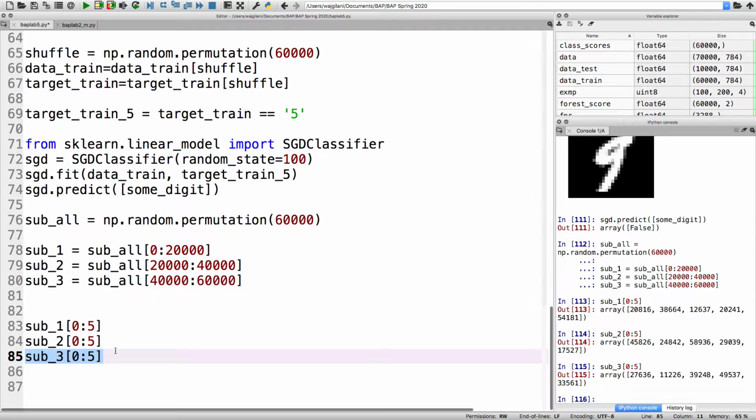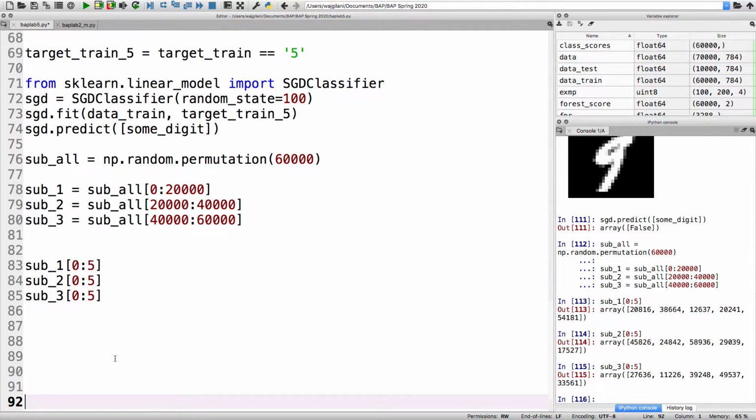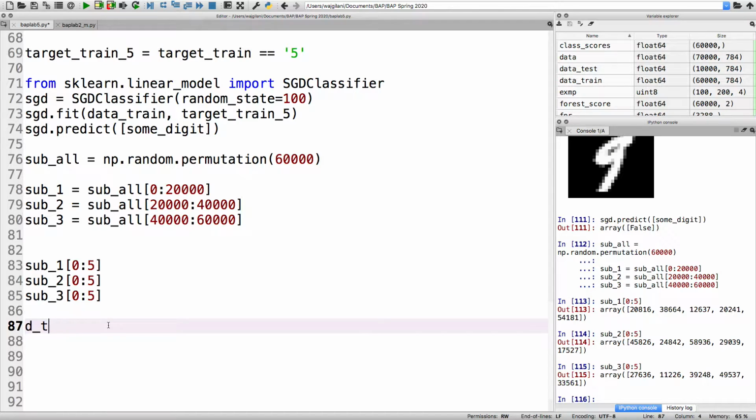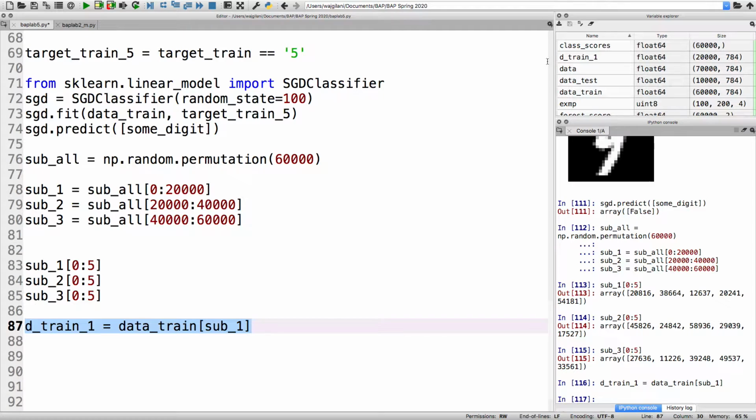All right, so let's go ahead and do that. I think I call it here D underscore train 1. Try to keep the names consistent. And I simply just put in sub underscore 1. Sub underscore 1 is just a list of numbers, 20,000. Boom. D train 1 is done. And over here you can see 20,000 rows, 784 columns. Now this has 20,000 images.